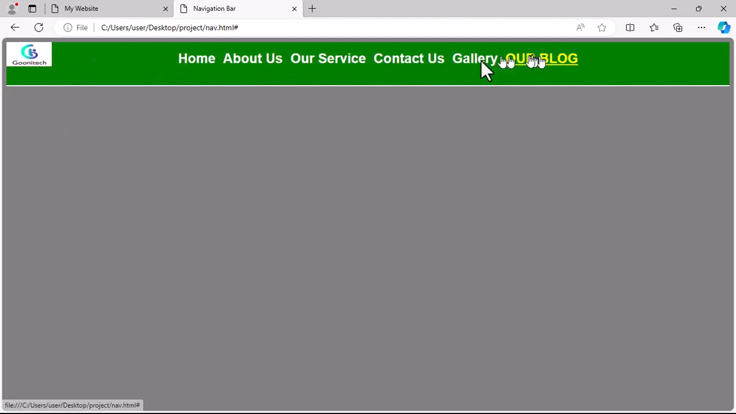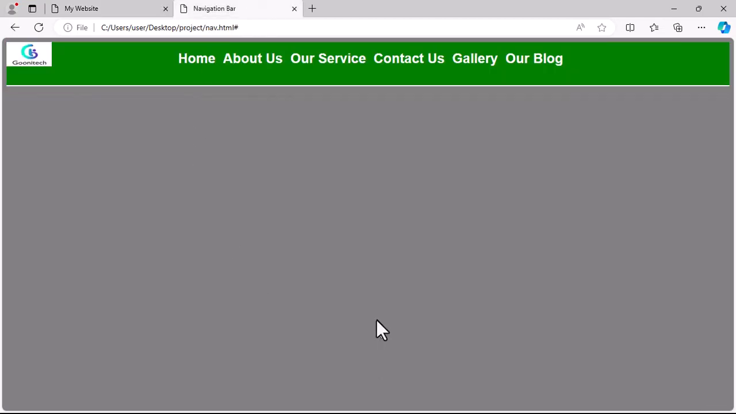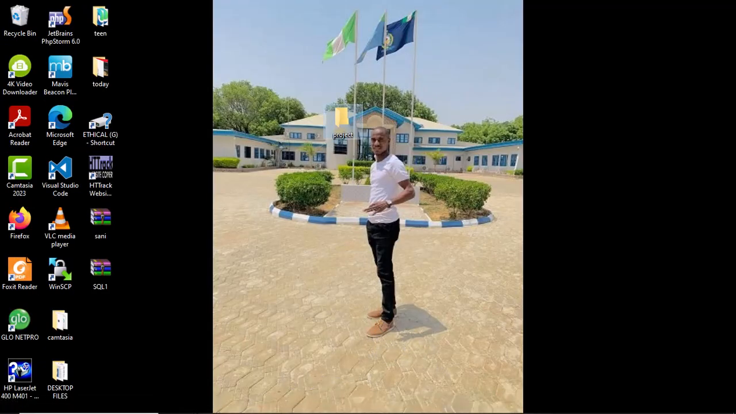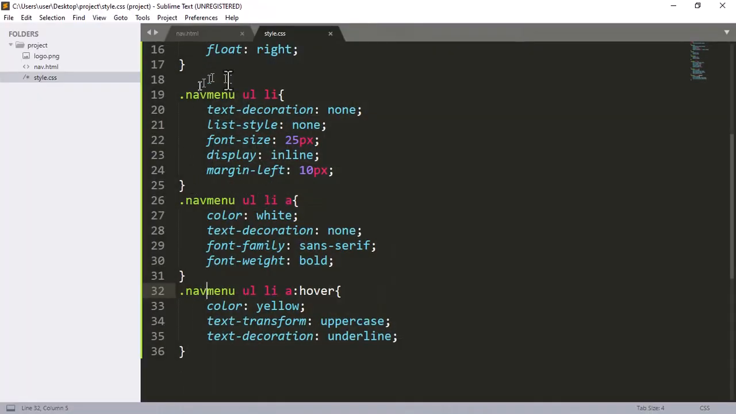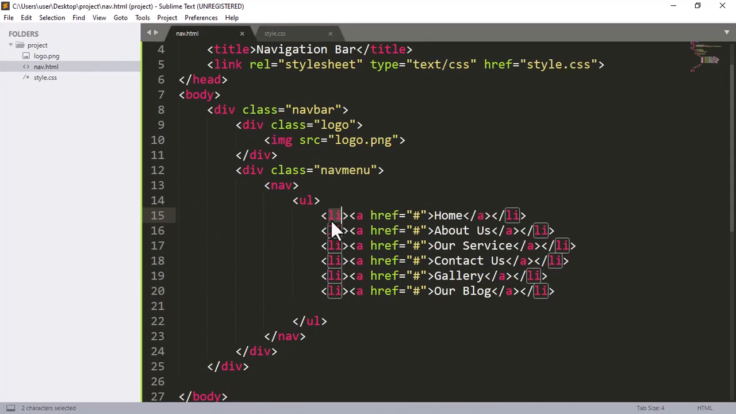Okay, now I think we're done with this. One last thing we need to do is work on the logo. If you look at what we have here, the logo is round, that is, the background is round, and there is a space on the left hand side. So we need to achieve that. All right, let's go back to our code. Okay, so for the logo, let me go back to the HTML page.